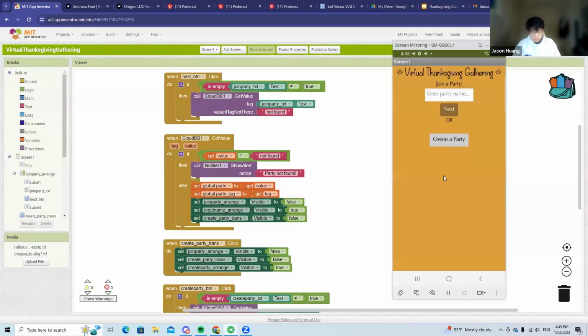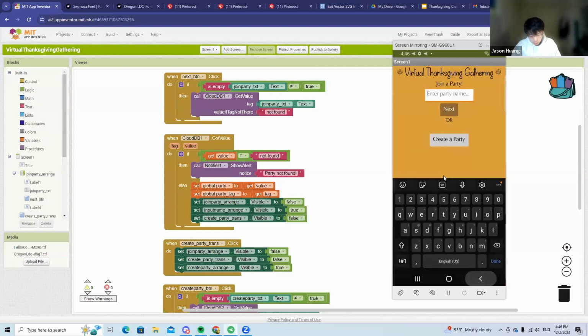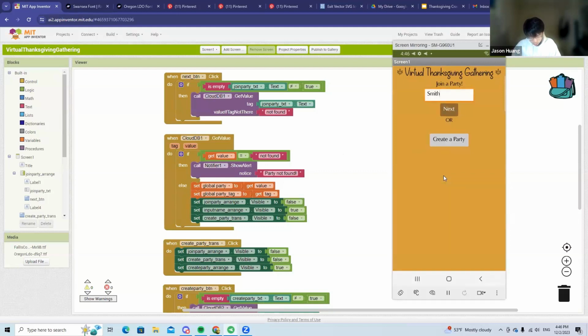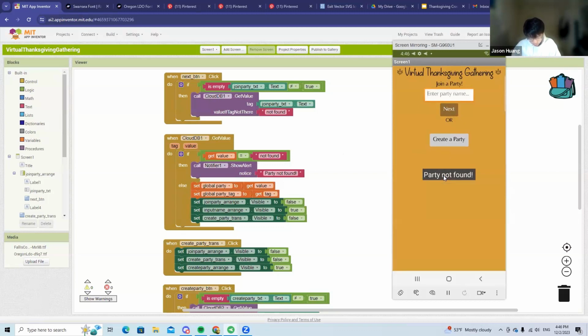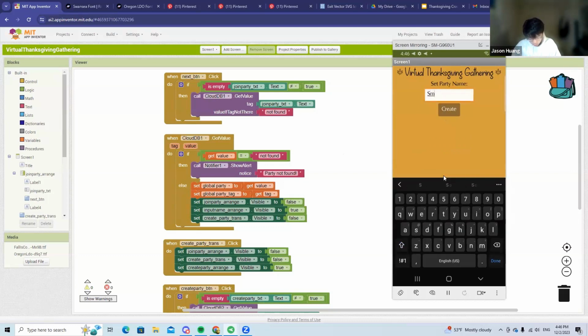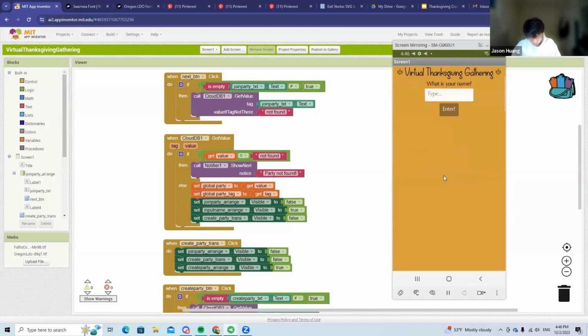There we go. So let's try to join a party. Well, there's no parties here, so let's just try Smith. Party not found, right? We expected that. There's nothing here. Now let's try to create a party, and then we can create Smith. Or actually, yeah, let's try to create Smith. And then there we go. It transfers us to the next screen. There's nothing we did here yet, so we can't really do anything. But it's working right now, and that's all I needed to know.